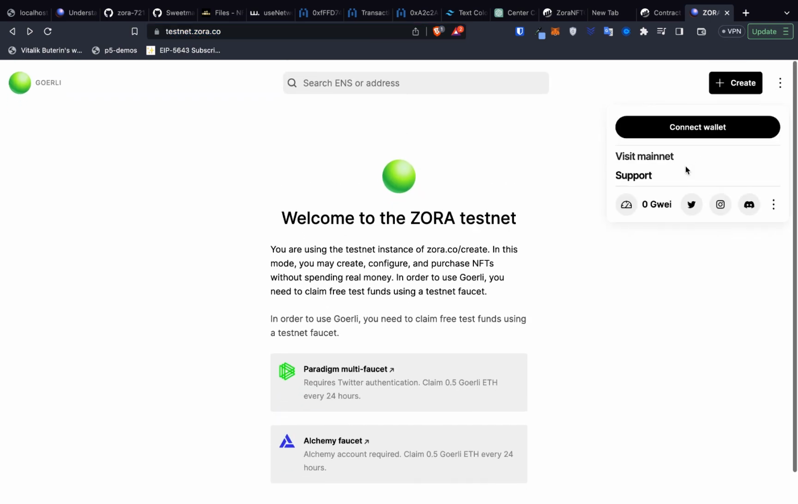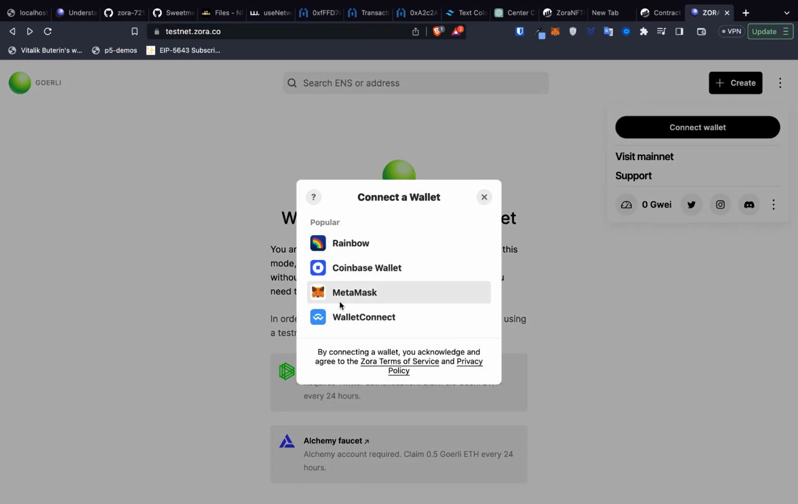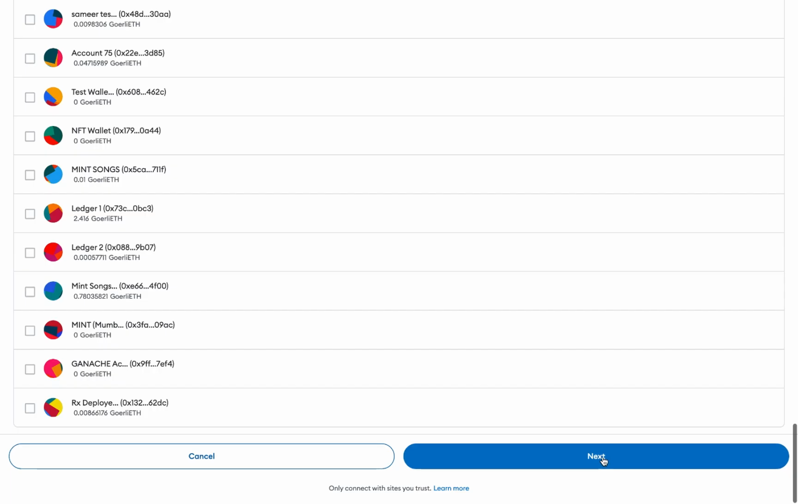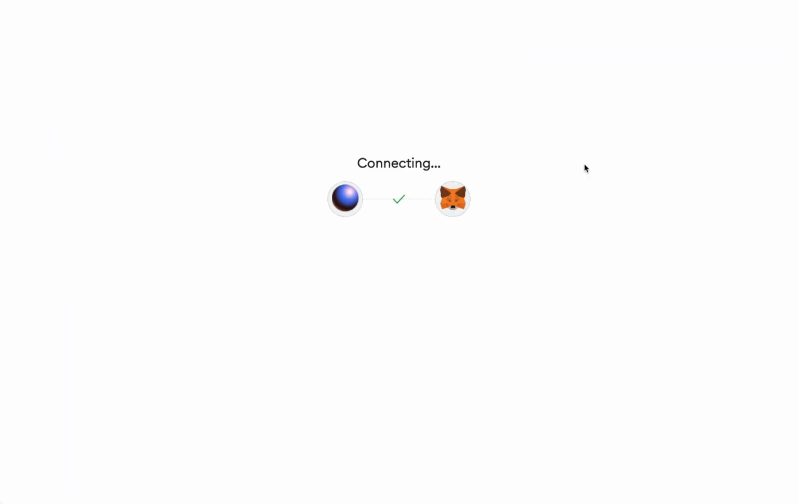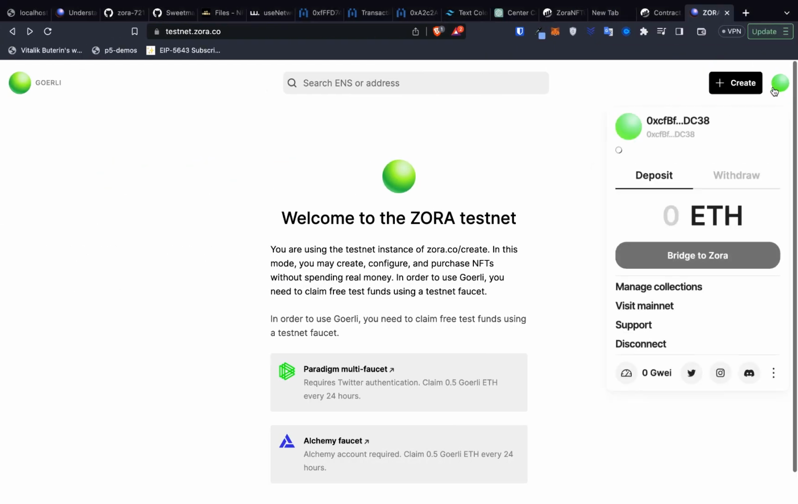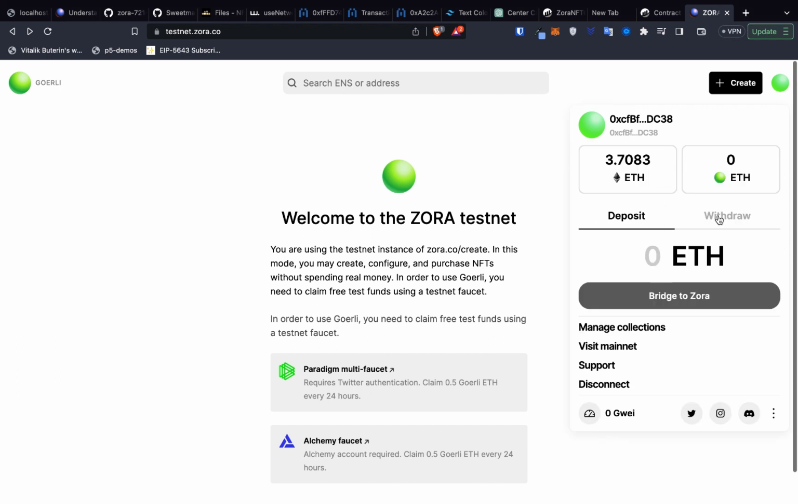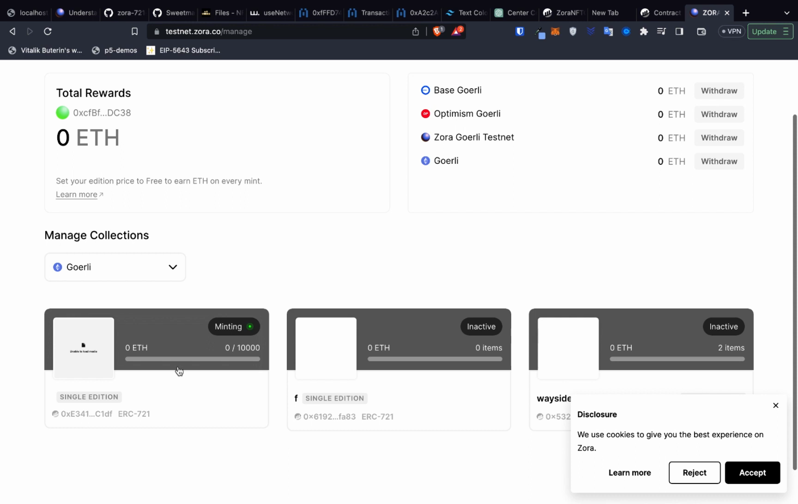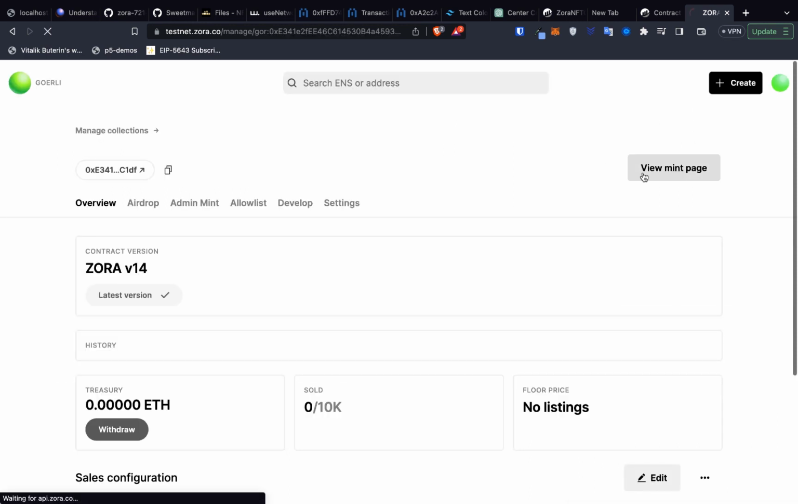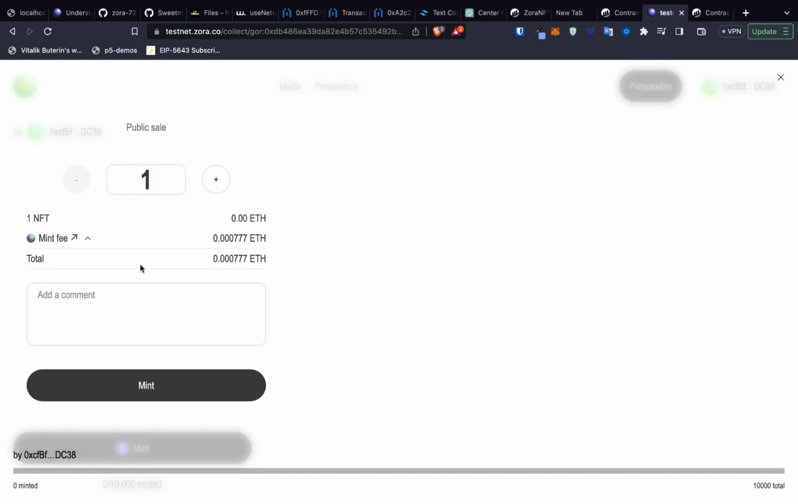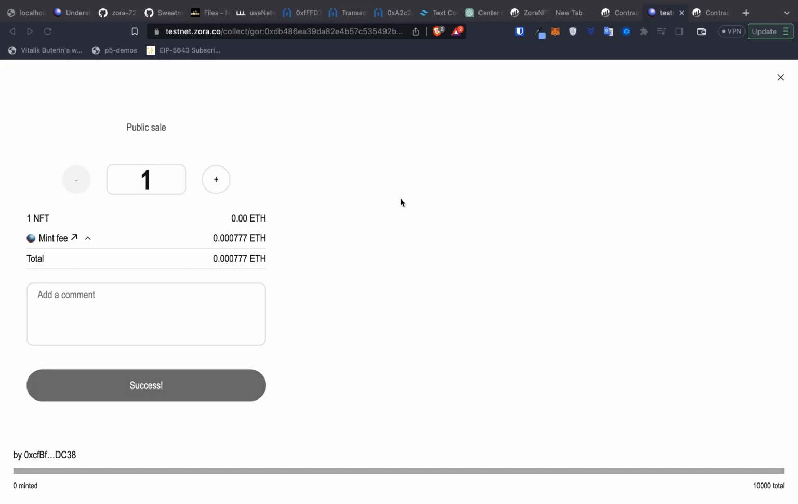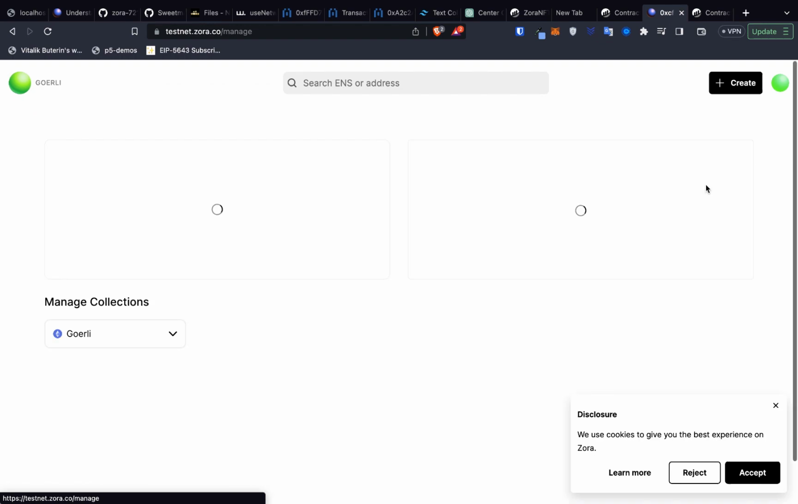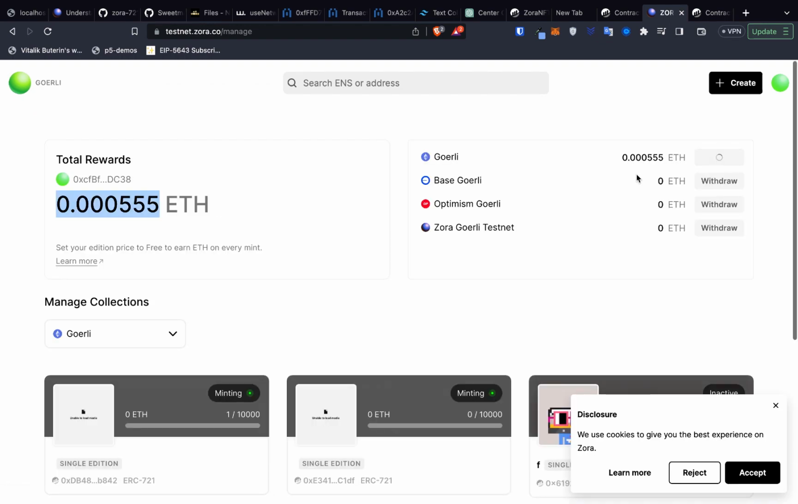So we can go over to, I deployed onto a testnet, so testnet.zora.co, connect my wallet, and from there, up in the top right, you'll see the ability to manage your collections. When you manage collections, you'll see the contract we just deployed onto the Zora protocol. You can then go into that contract, view the mint page, and then mint. You'll see the Zora fee is 0.000777, and what we're hoping is we can now manage collections, and we see that we got paid out part of that fee.